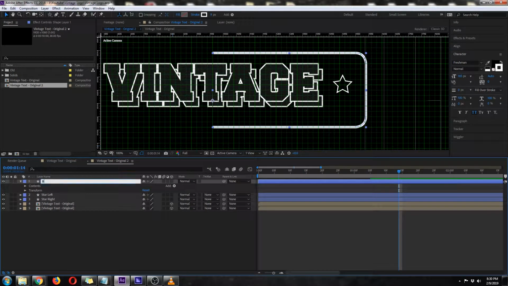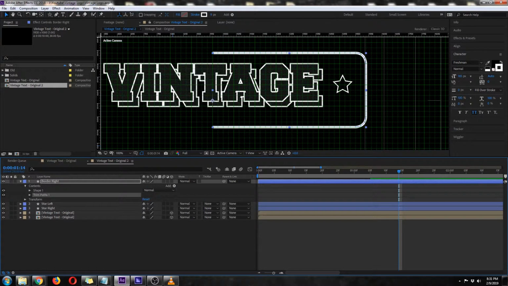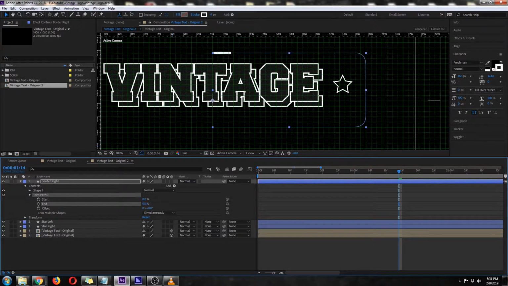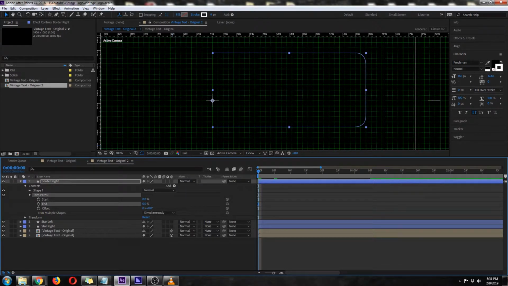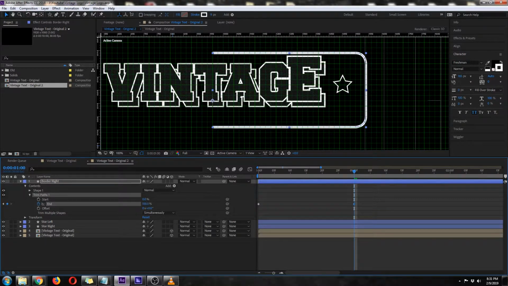So now what we're going to do is we'll call this border right. We're going to come to add. We're going to use trim paths. This is how we animate lines and shapes and stuff. And then all we have to do is animate this end property to draw it on. So we're going to bring it down to 0 at the start of the timeline, and then move forward, probably about a second. Let's do a second. Then bring it up to 100.